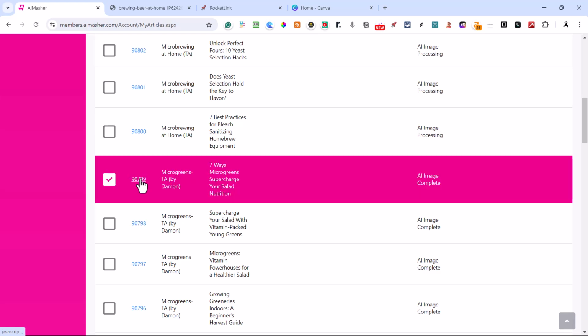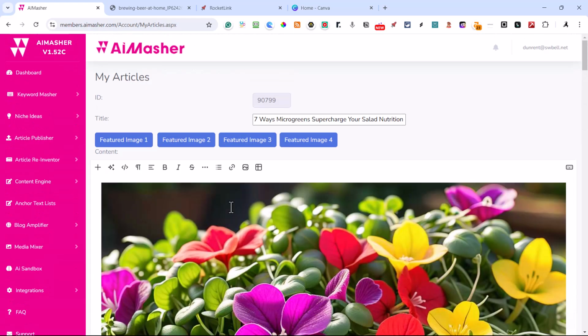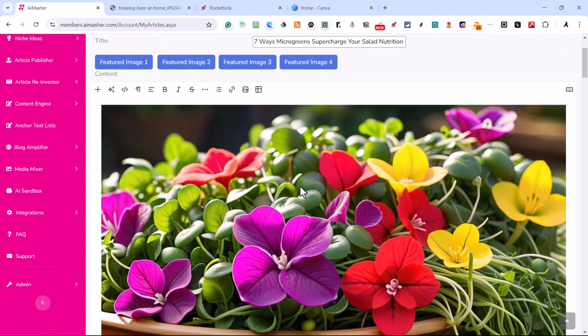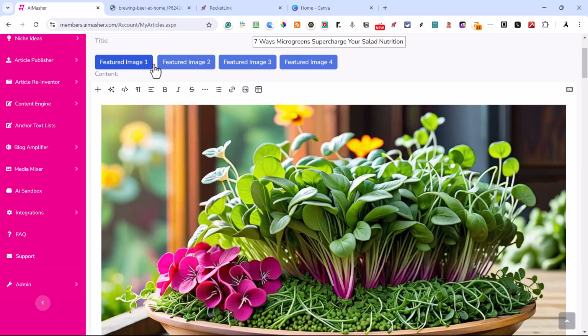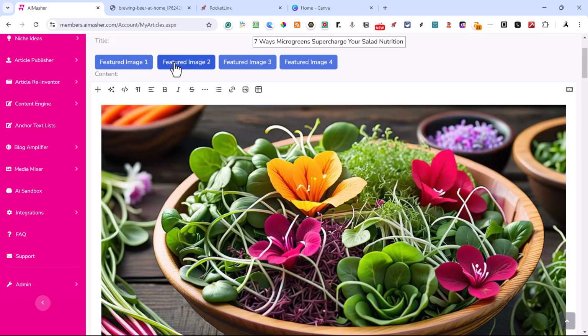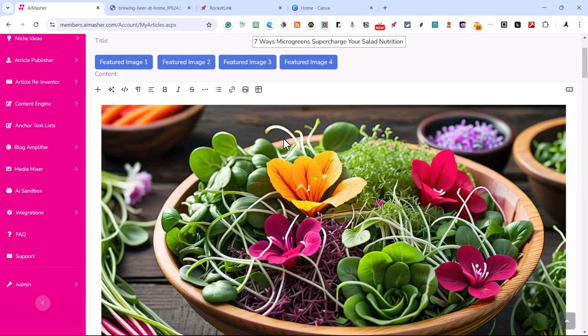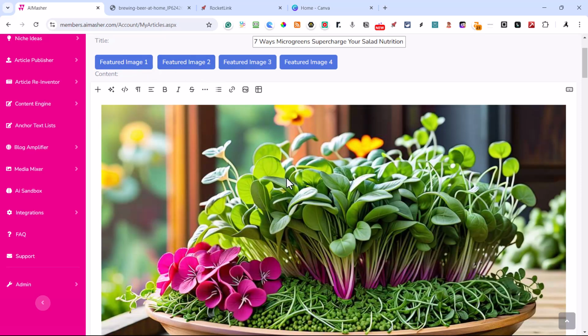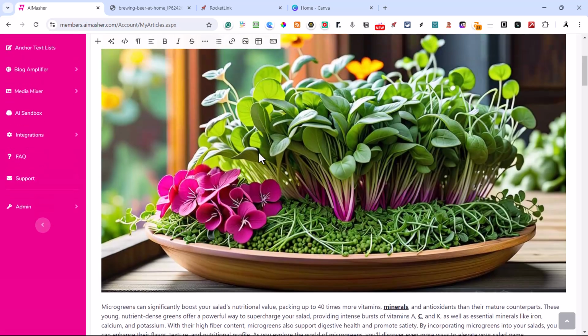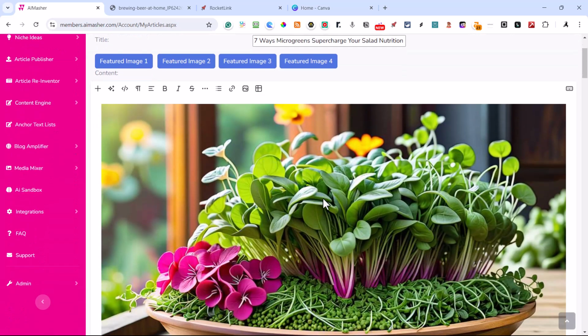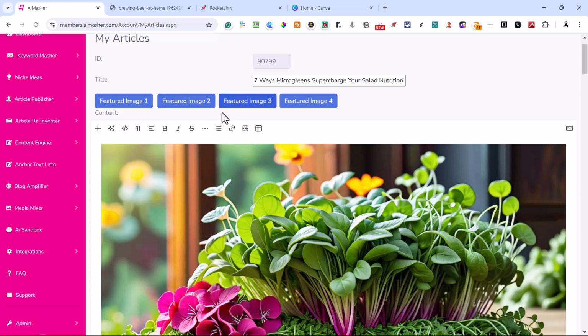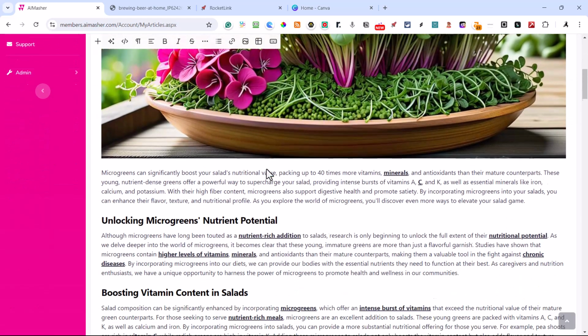So this is about microgreens. Okay. So we have that first featured image. Now here's the cool thing. We pull 4 images, all uniquely different, and you can select between the 4. The last one you choose is the one it's going to use. This is a pretty neat image. And I like that one best. I think that looks good. Yeah, that's not too bad. Okay. So AI Masher will randomly select one. So if you don't come in here and choose that, it's going to use whichever one it's selected.